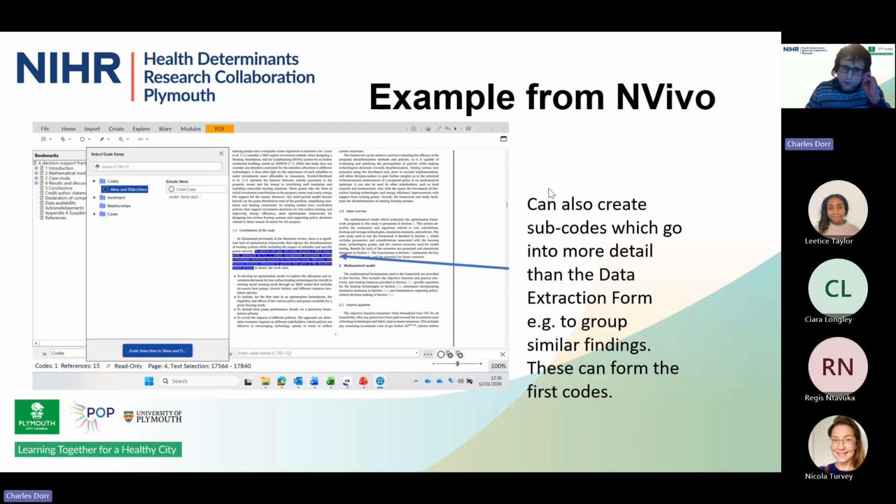Yeah, just the point about inductive and deductive codes. So what you might find is that some of your parent codes are deductive because they come from your data extraction form, but then you may find some inductive codes that come from the actual papers themselves. So that's one way in which they might also combine initially.